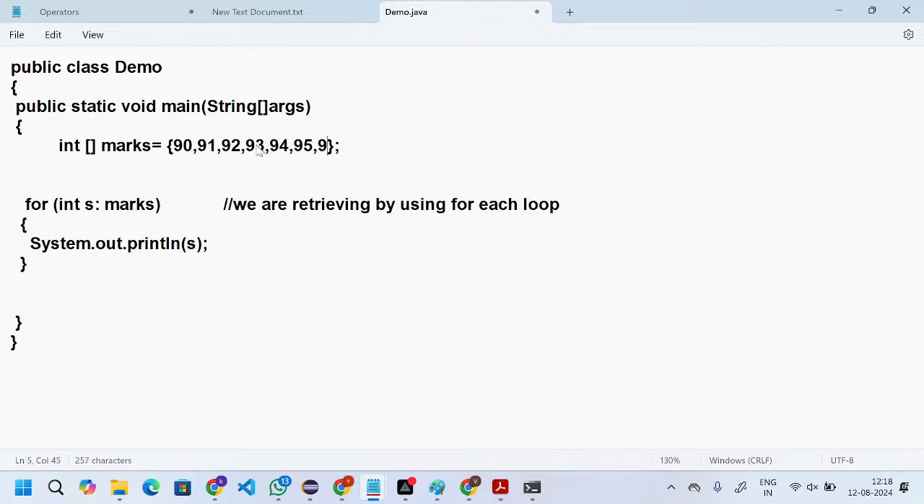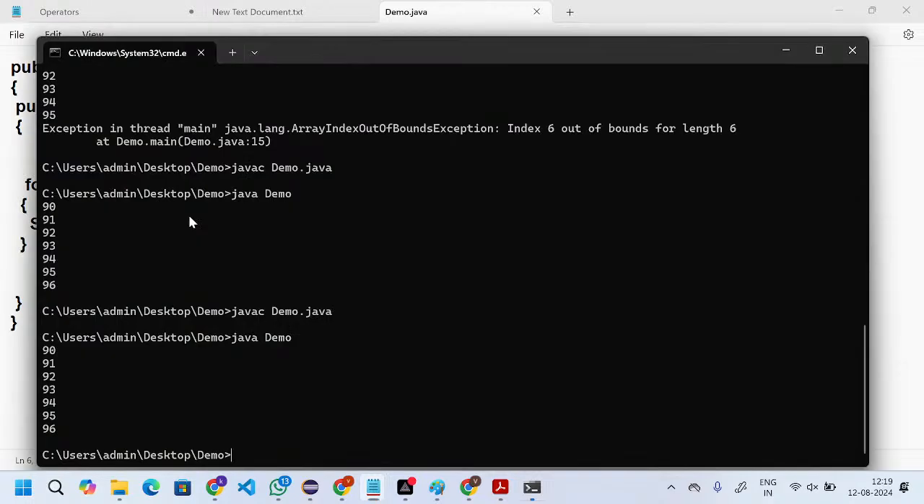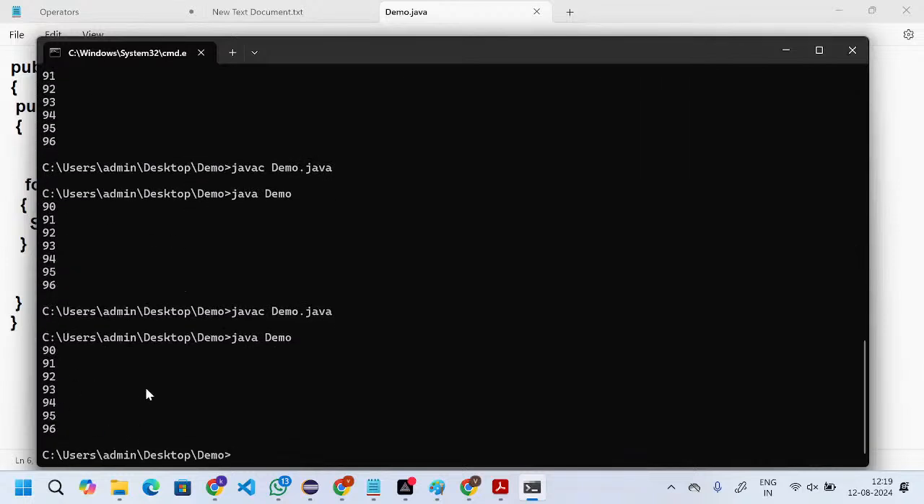Are you guys clear with my point? This is the direct way, the third case. Instead of taking the index positions, if you directly do it like this, these values will be stored based on the index positions only. This is the direct approach to store the values. Now I compile my file, javac demo.java, and the file has compiled successfully and we are getting the values. Clear?